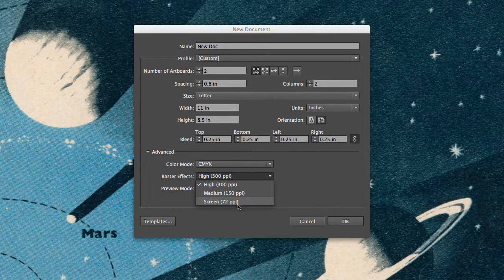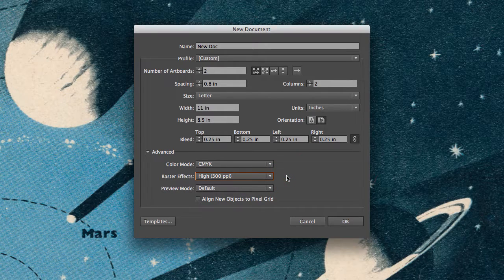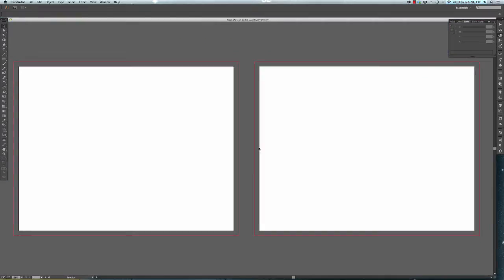And for screen, it could be 72, but I always just set it at 300 because even if it was a web project, I may want to make it print later. So I want to set that the right way. And obviously don't have that clicked if you're not in web because that'll be really annoying. All right, so let's click OK.